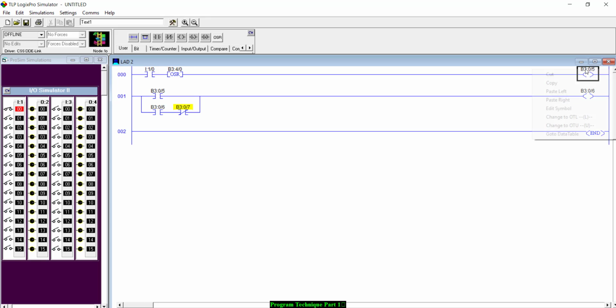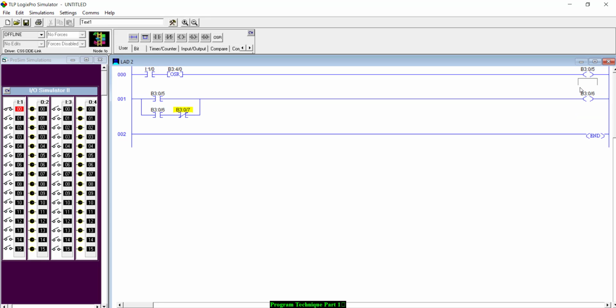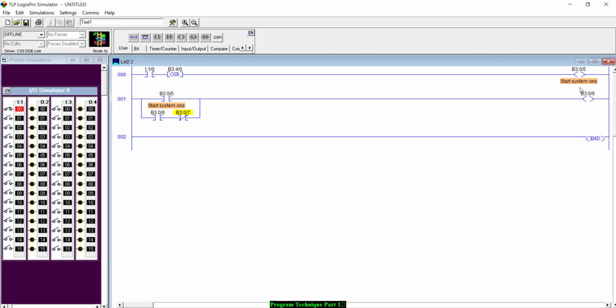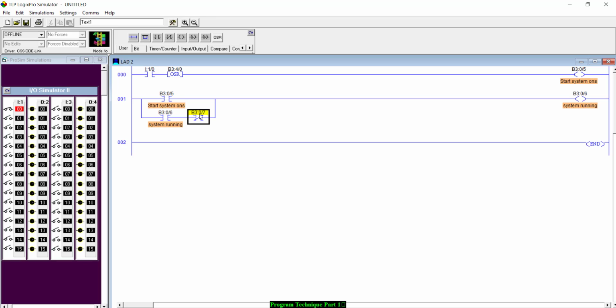So I want to call this start system one shot. I'm going to call this system running. And I'm going to say, let's do some simple process like, I'd like to do pick and places. So let's do a pick and place. So first thing we got to do, if we're thinking of a pick and place, is we have to lower the gripper down. So we're going to say lower gripper.